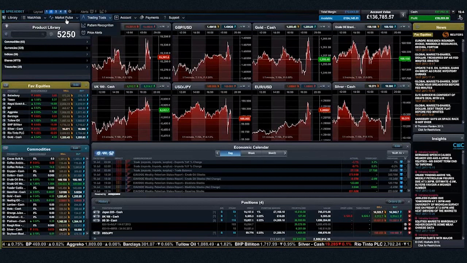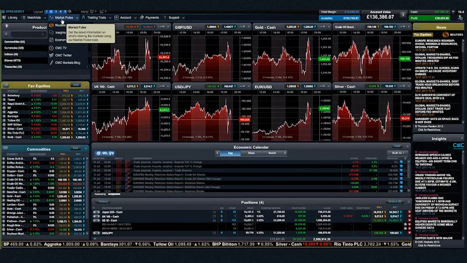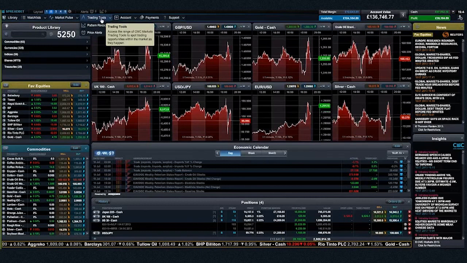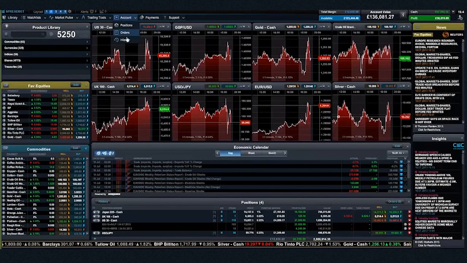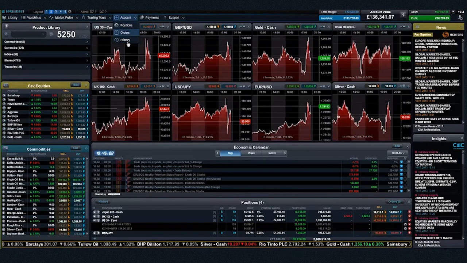So Market Pulse is all the fundamentals, news, and analyst content. Trading Tools is all the kind of automated content. Your account window here is broken into your 3 areas. You've got your positions, your orders, and your history. Payments is exactly the same way as it is just now.